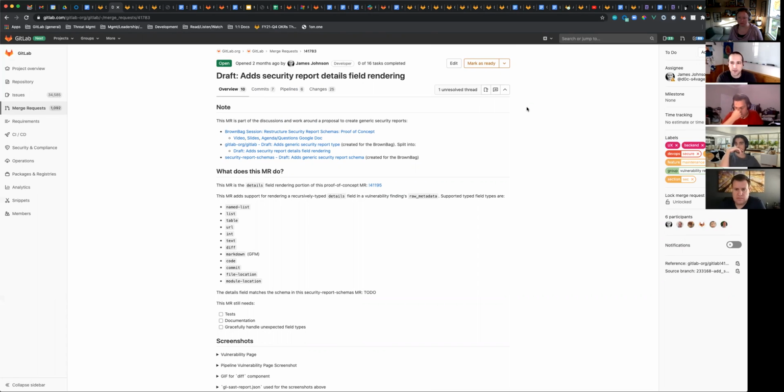So the long-term goal for this is, as the scanner teams are able, they would migrate their outputs into this new unified format, because it gives them that flexibility to change the information and the presentation of the vulnerability details page. As long as they adhere to the schemas and it's valid, we don't have to do any work, which is where we want to go.